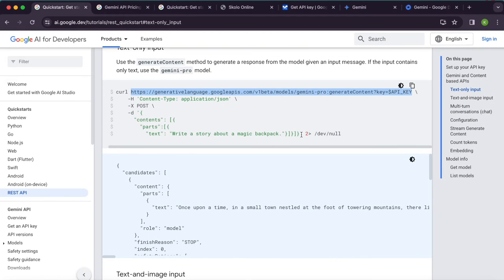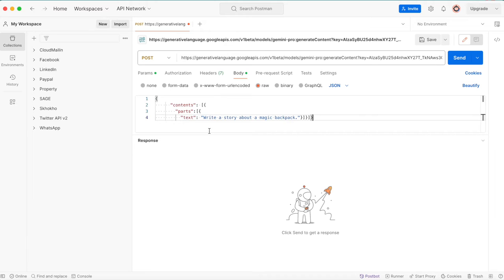So we need to find this. You can see this D starts with this bracket over there and ends over there. So we need to just copy this whole thing, and we can paste that over there, right?